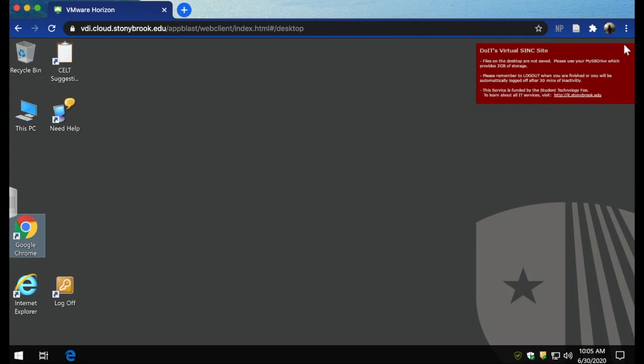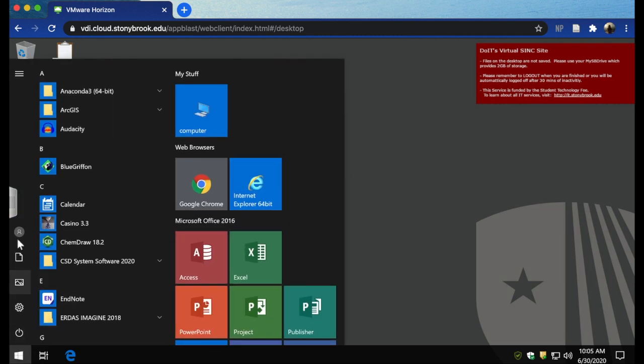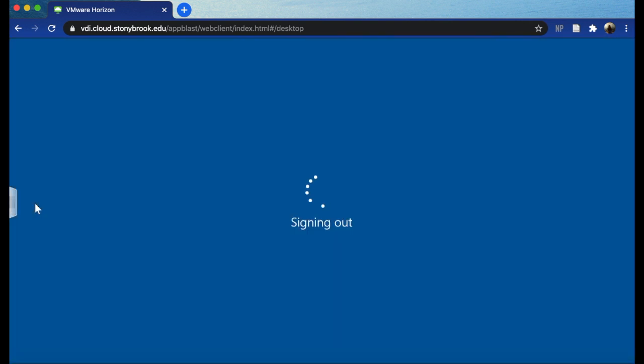When you are done with the virtual SINC site, simply log off by clicking on the Start menu, clicking on the little person icon, and clicking Sign Out. And then you have completely logged off and you're good to go.